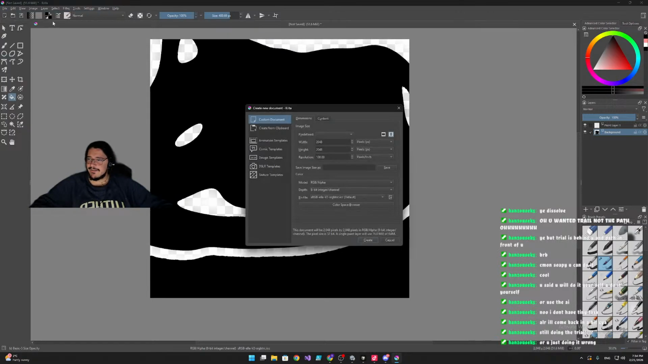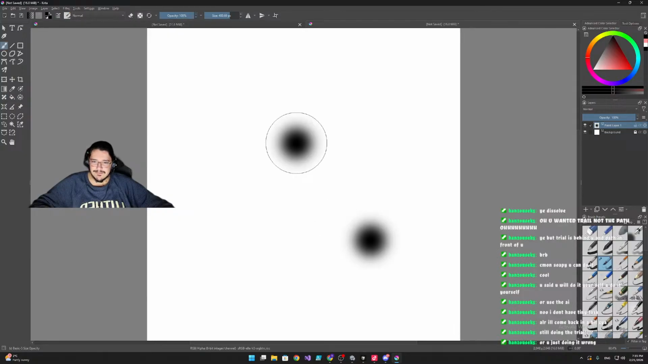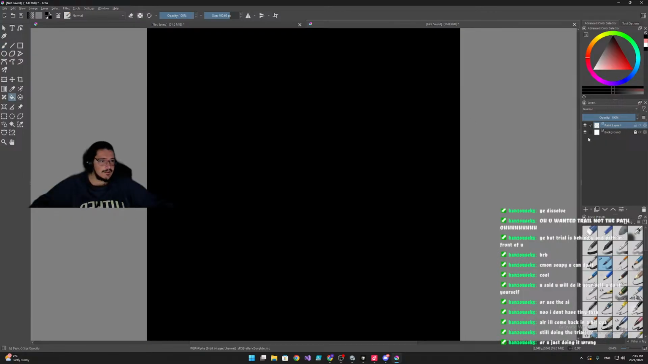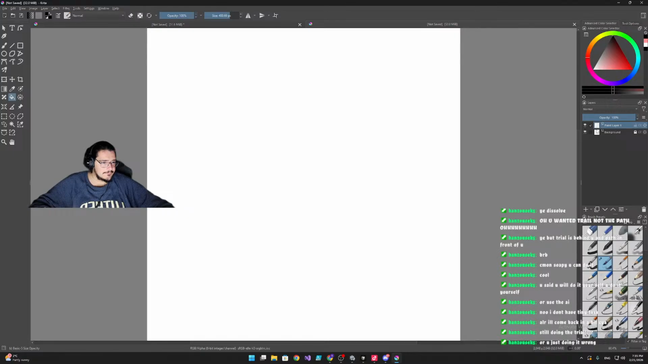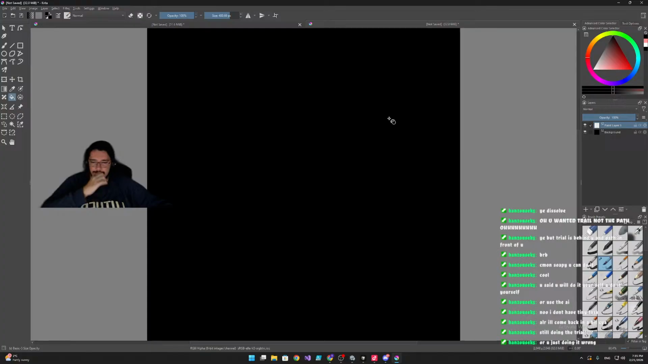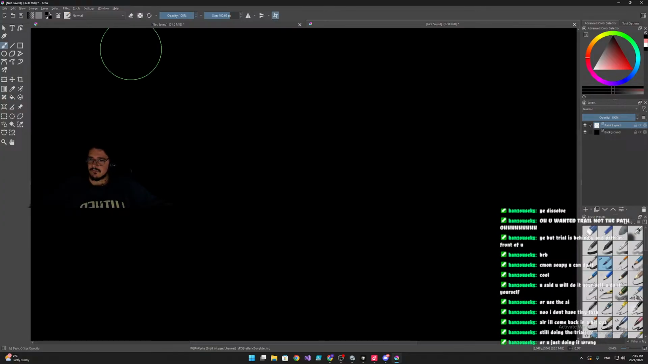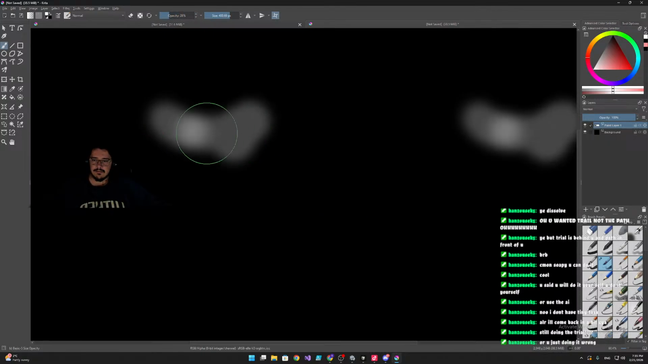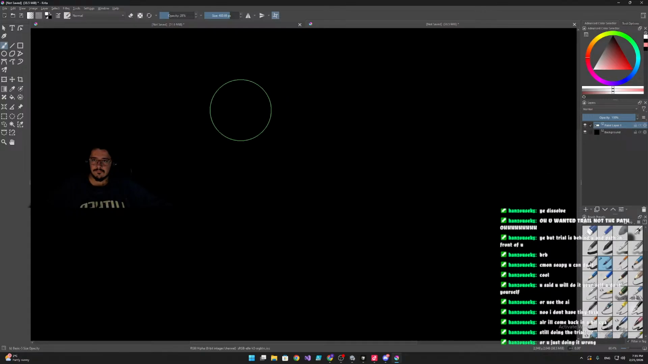Okay, I'm just gonna create a new one. Okay, so where is the bucket? Unlock it, make it red, and we go to paint. And now we start all over again. I chose the white, I chose the opacity lower. Something like this. And I make it.